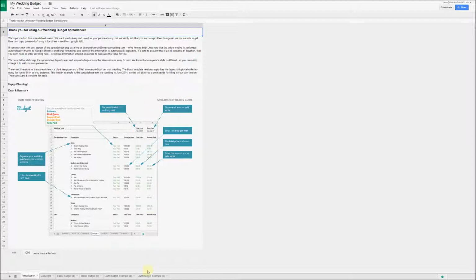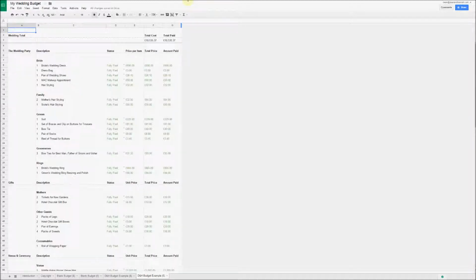If you go to the example tab at the bottom, here is the example budget from our wedding. As you can see, we've listed every single item and we've grouped them to make them easier to find. For each individual item, we've simply got a quantity, a description, and then the price per item. And the total price is calculated automatically.